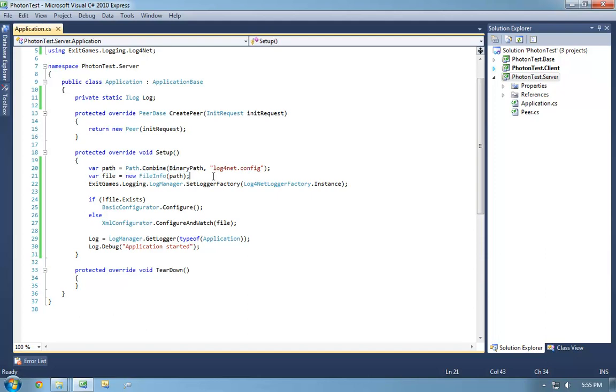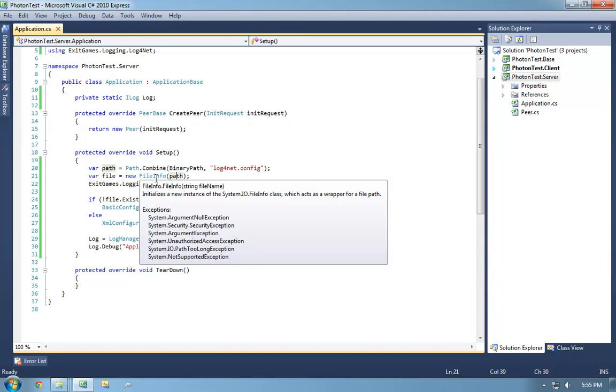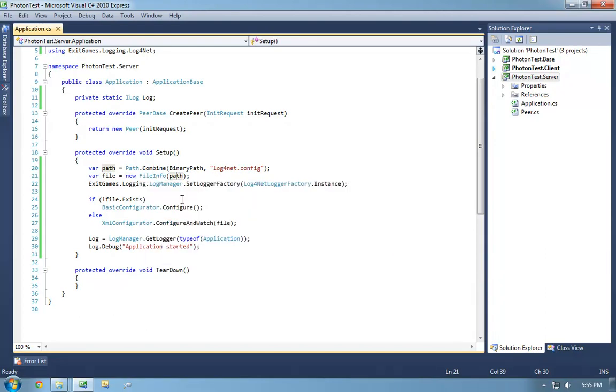Next thing, we get a FileInfo that represents this path. FileInfo is nothing special, it's just the FileInfo from System.IO. Next thing we do is we configure ExitGames.